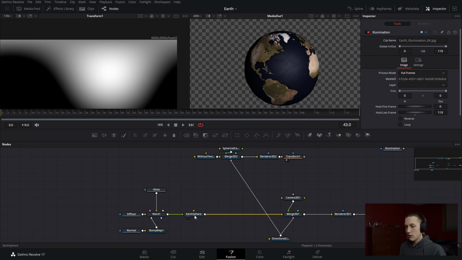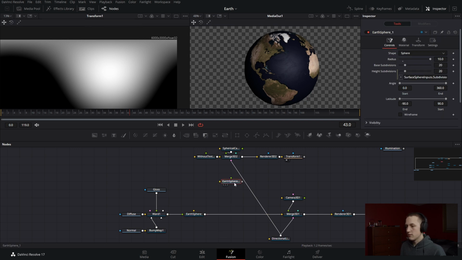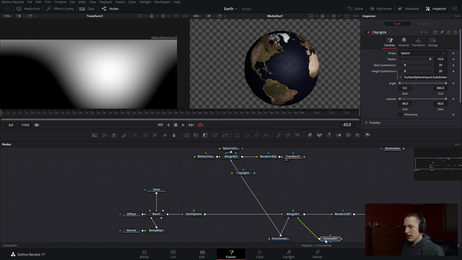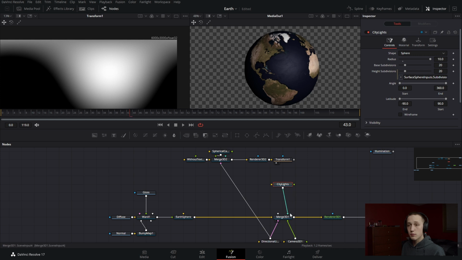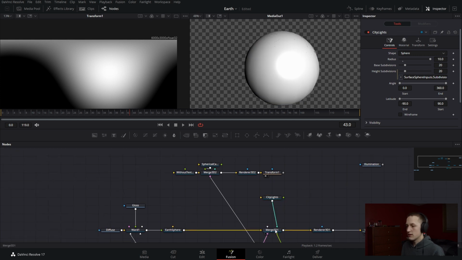So now let's copy our Earth sphere again and paste it. Alright, and we'll rename this lights, or city lights. And I'm going to move my camera down to the bottom here, just like that. And I'll have the city lights going into the merge node. Alright, so now we can see that.